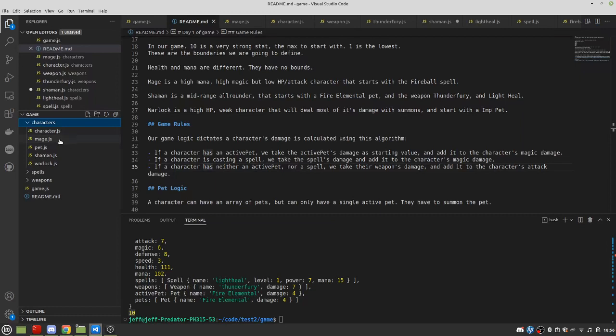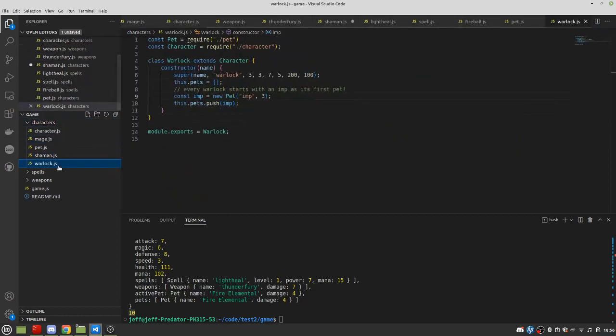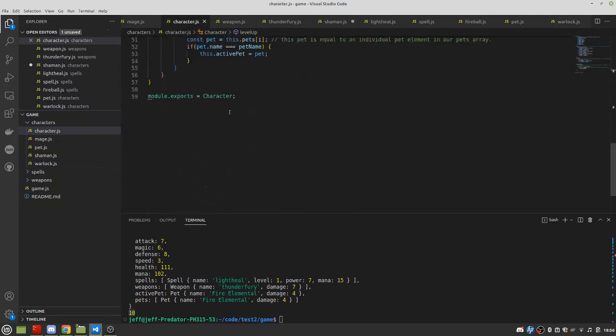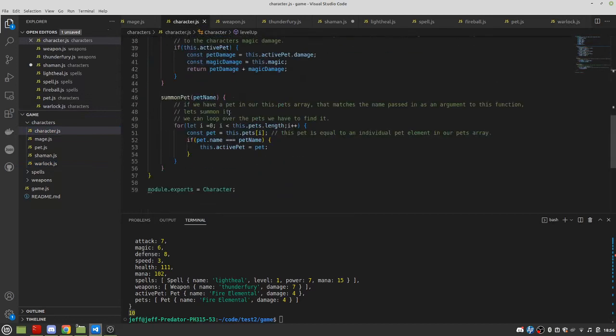refactor as necessary. We start off with the Mage, Shaman, Warlock. We kind of realize, wow, we're going to be duplicating a lot of code here. There's got to be a better way, and there is a better way. It's a character.js file, at least in my opinion. And we didn't over-engineer, we didn't under-engineer.